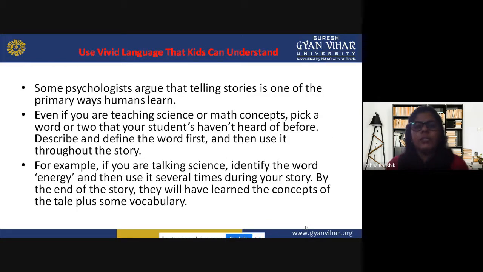Use vivid language that kids can understand. Some psychologists argue that telling stories is one of the primary ways humans learn. Even if you are teaching science or maths concepts, pick a word or two that your students haven't heard before. Describe and define the word first, and then use it throughout the story. For example, if you are teaching science, identify the word energy and then use it several times during your story. By the end of the story, they will have learned the concept of the tale plus some vocabulary.